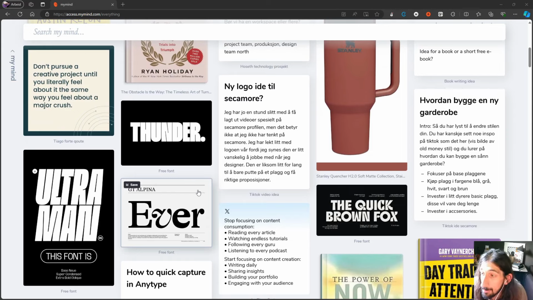This app is called Mymind and it wants to be an extension of your real mind, which I think is really cool. It is a visual note-taking app, so suitable for visual thinkers, designers, artists, and so on. And I'm going to show you how I am trying this out as my new idea garden.